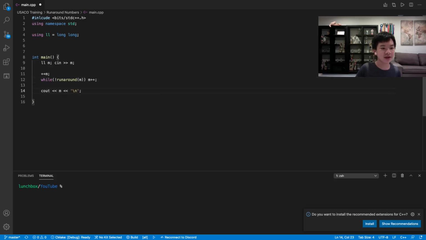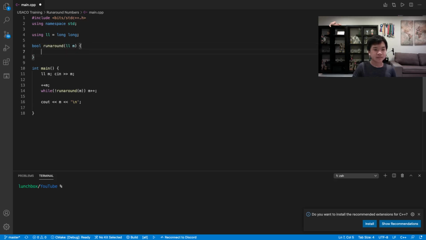Okay, so now we need to make our function. Let's call this bool runaround. We're given a number m. So we should actually extract the digits first. What we can do is modulo 10 to get the last digit, and then we can reverse the result.